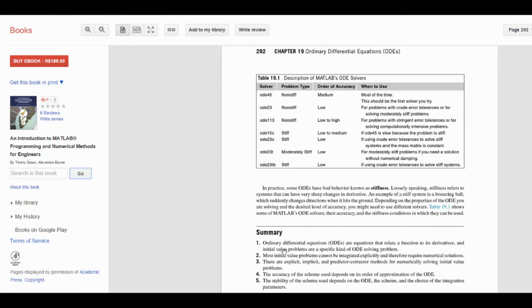But we also have other functions for the stiff differential equations, like these ones here. And among the ODE45 for non-stiff problems, we have the ODE23 and the ODE113. Each of these solvers has a recommendation for when to use it. For example, this one, ODE113, we can use it for problems with strict tolerances.